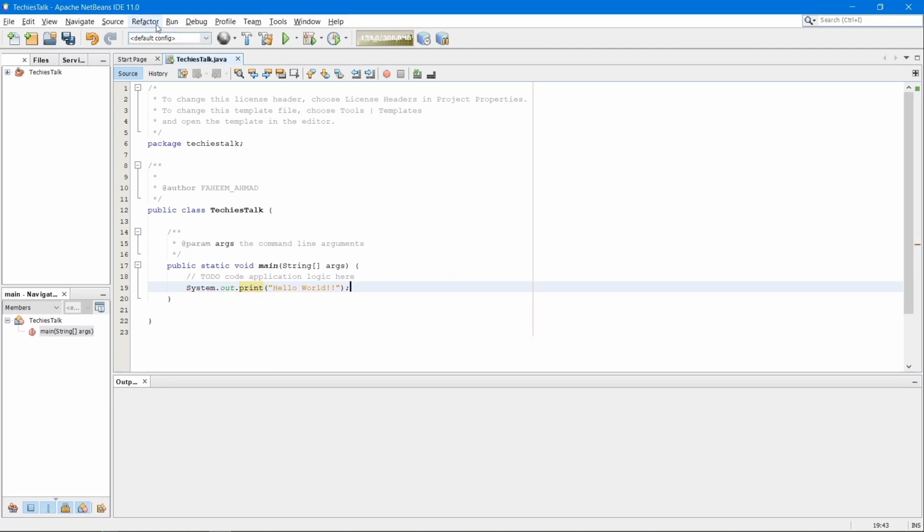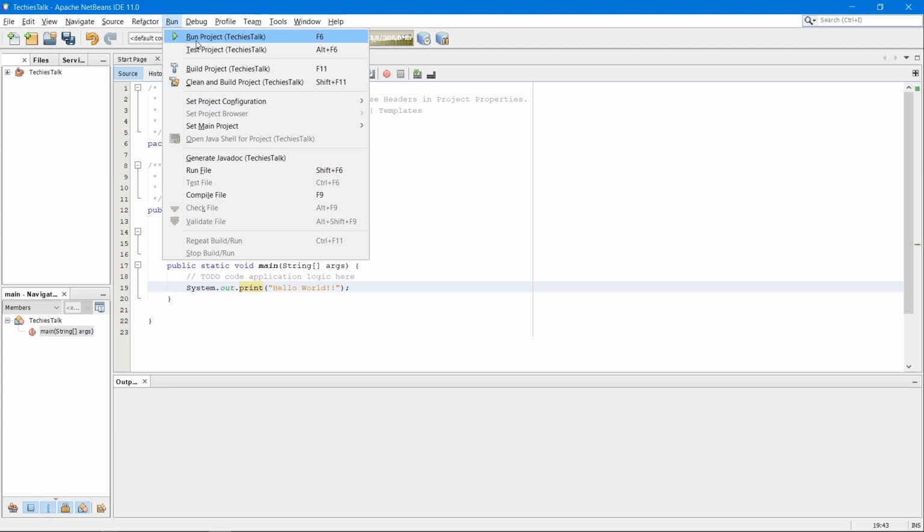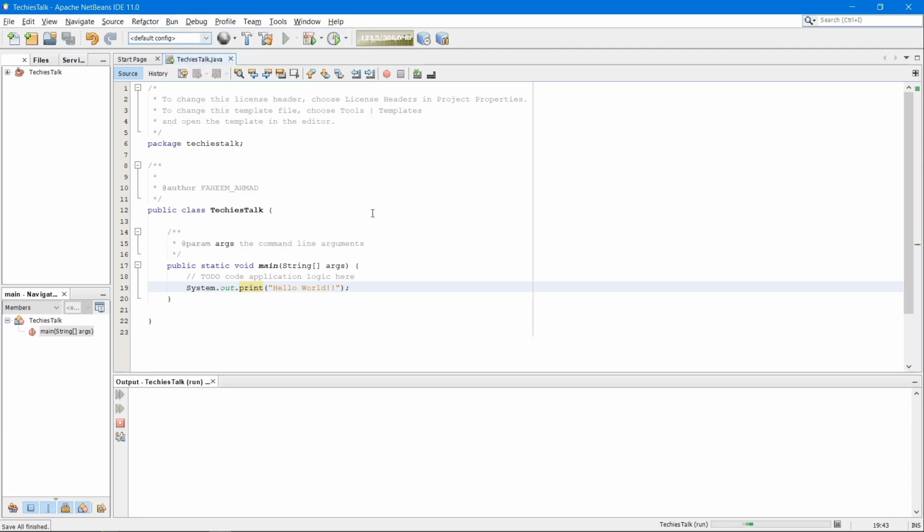I am going to click on the run options here on the top bar, and then I'm going to say build project, which is going to build our project, and if any problem exists it is going to tell us what the problem is, and if our program is compiled successfully, it is not going to give any problem. Now we will be able to run our project. Click on this green triangle option which says run project, and now you can see hello world is printed onto the output screen.